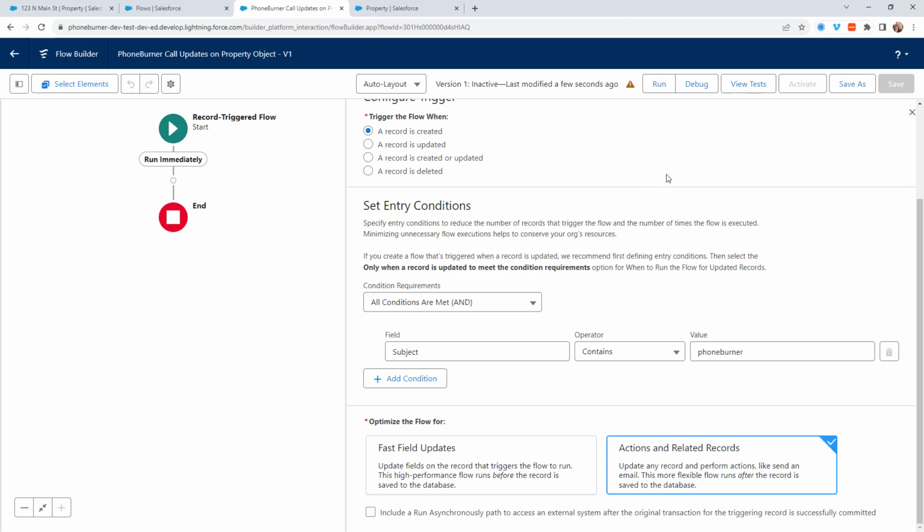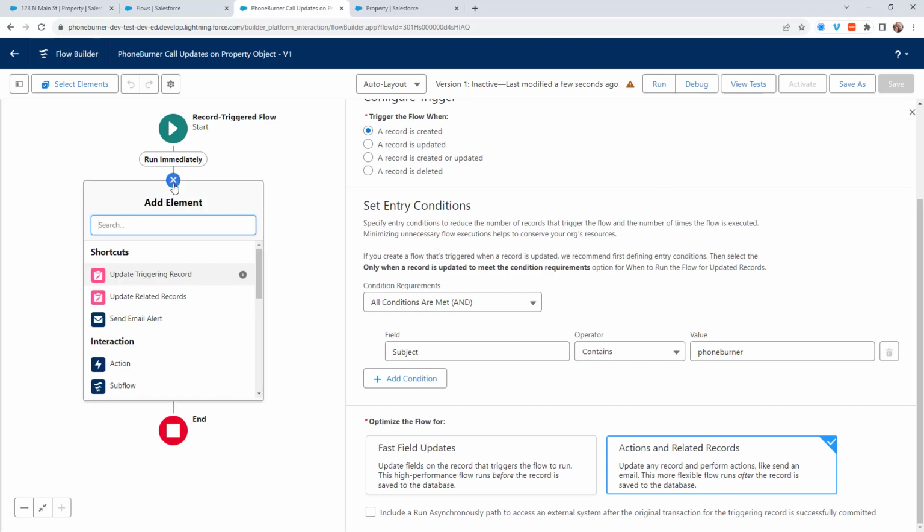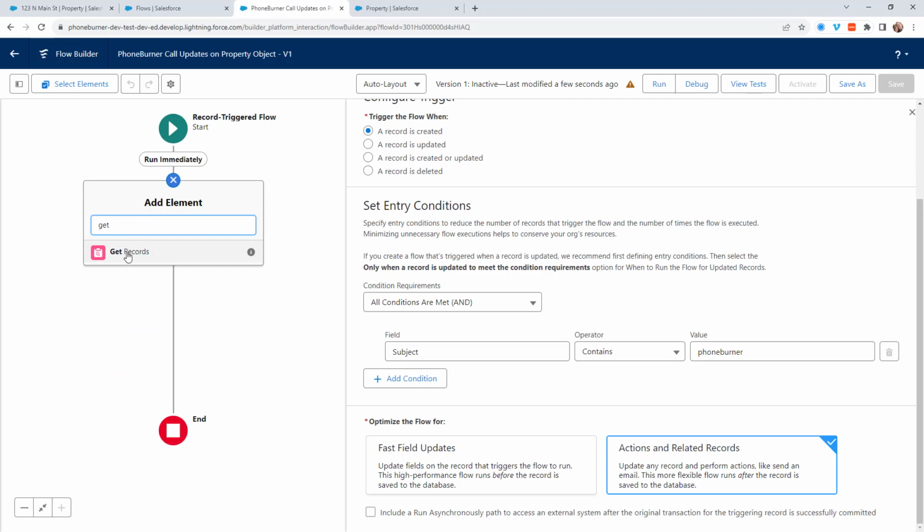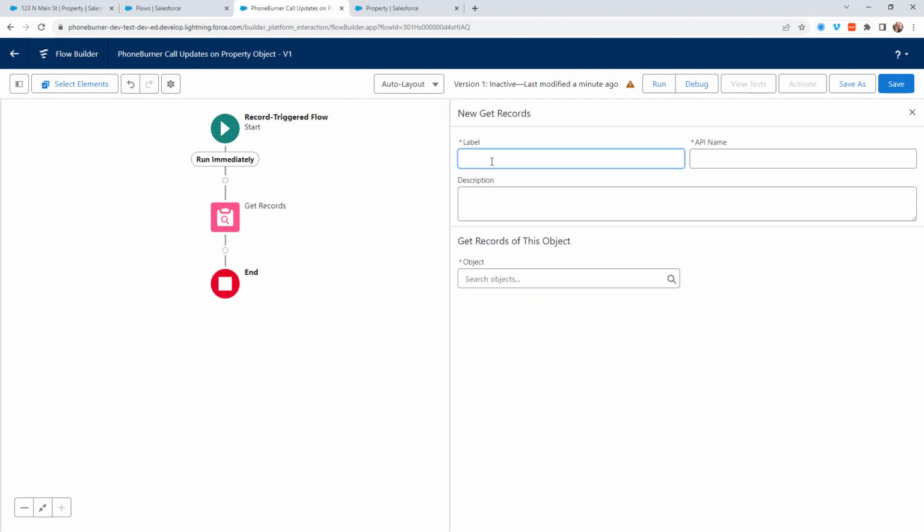And now that I've got the start of this configured, now we need to go through and tell Salesforce what to do when a task meets this criteria. So we're going to go over here and click the little plus. And the first thing we need to do is get the records that need to be updated. So I'm going to type in the word get and choose get records. And I'm going to label this get property record. I'm getting the property record that was called using PhoneBurner so that I can then later update it.